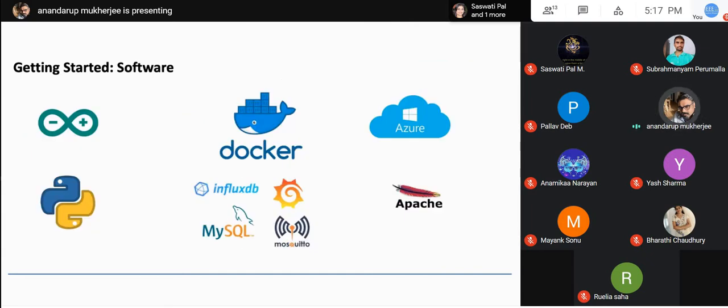Jumping to the software parts, if you recognize the logos, first one is you need an Arduino programming IDE. You need Python, like this is what I used. Then most of you must have heard about Docker. So these are, how should I say, not exactly virtualization tools, more of a containerized approach to building solutions. So you have kind of isolated solutions on a system.